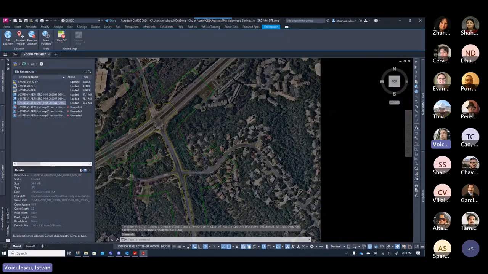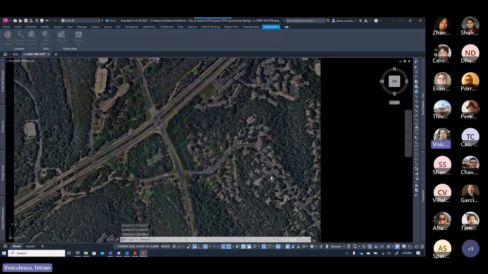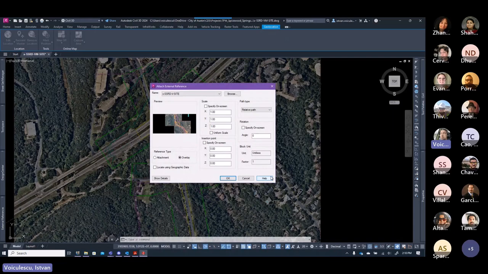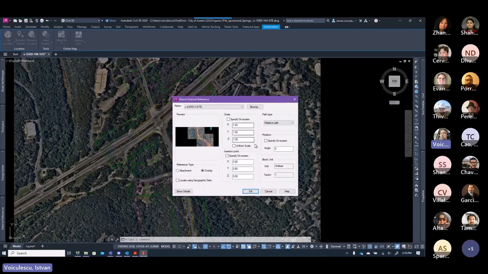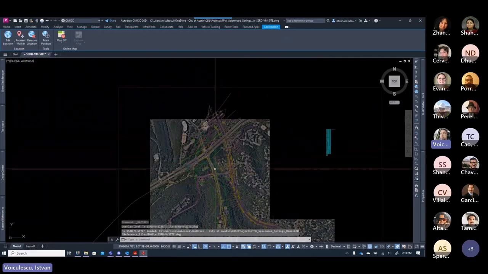I'm attaching here the survey file. So I'm going to come in here, attach the V site. When I attach the survey file, you're going to know that the survey file is a ground. Because it's ground, if I attach it at the one-to-one ratio, we're going to see here the overlay, and you're going to see that it's offset from the location in the grid.